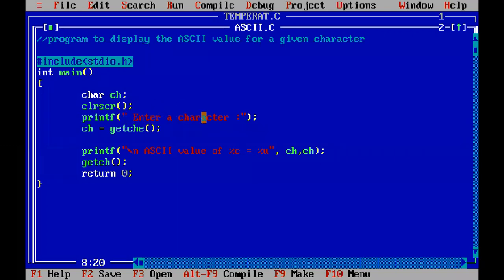Once this message is displayed, the next statement you see here is ch equal to getche. What is this? How does it look? It somewhat looks like getch. Yes or no? Firstly, it is a function because we have brackets just after the name.